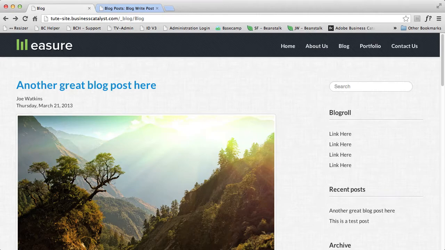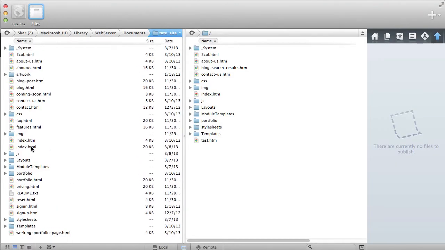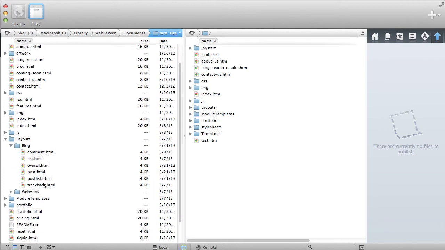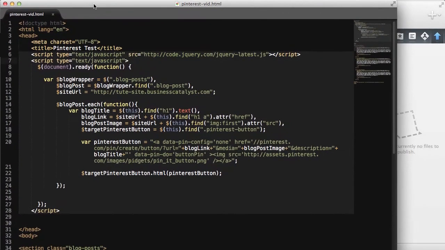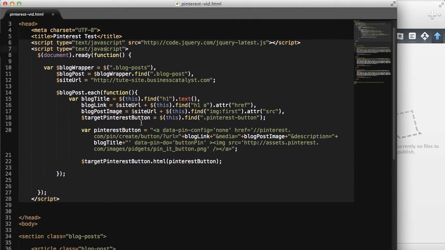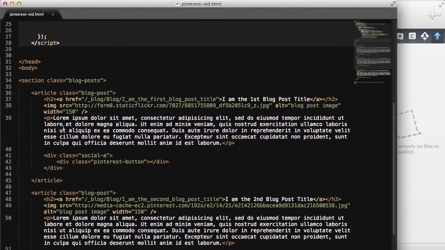First place we're going to start is inside of our site, in this particular template that we were just looking at. I'm going to go to the layouts folder and then the blog layout. And I've got some JavaScript that I'm going to fold into the mix here to make this work. But the first thing we need to do is look at this example HTML here. Now here's all the JavaScript at the top of the page that we're going to be using. And then down here I've got some fake blog posts.